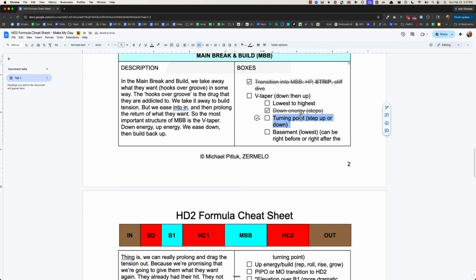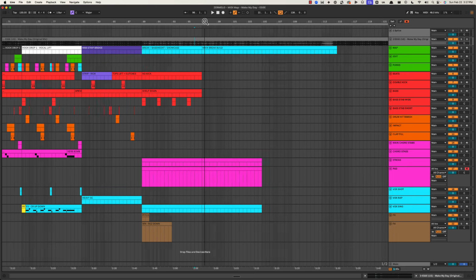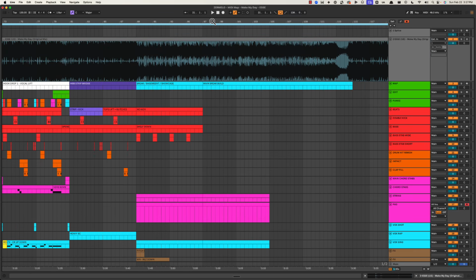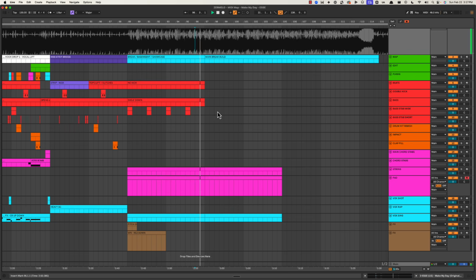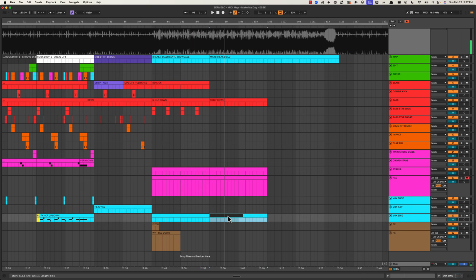Here we're just at the turning point. The turning point is that turning point from down energy into moving into up energy. This is a very subtle turning point. There's not any definitive commitment or statement being made, like if you're going to bring in the kick or a reese or more drums or a riser, but you will hear a change in the vocal. Check it out. See, this is just going to be a vox rep.